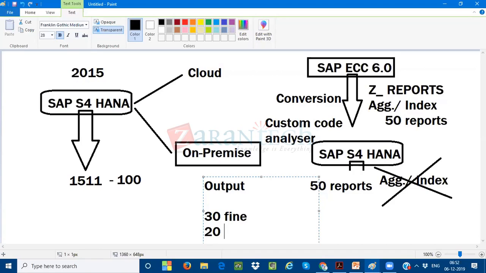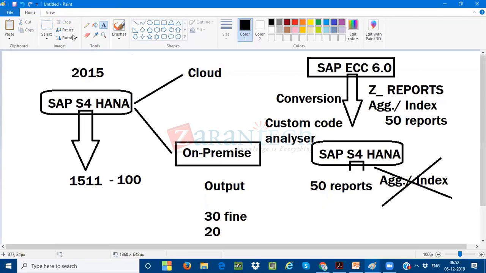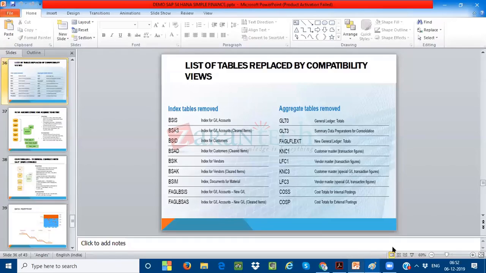Okay, very good. So understand that. Now, very good, Rahul. Okay, so you're telling that all these 50 reports are available now as per the new SAP S4HANA logic. But just now you told, Rahul, that the aggregate and index tables are no more available. You have shown me the slide also.